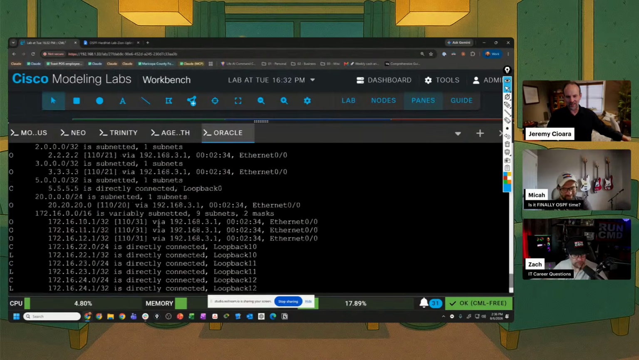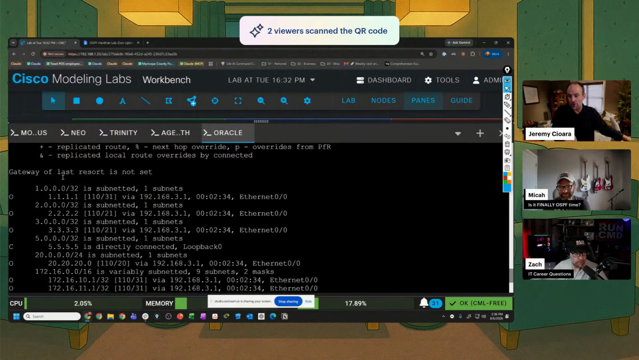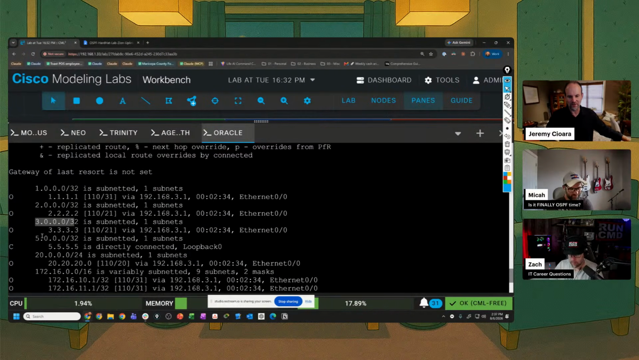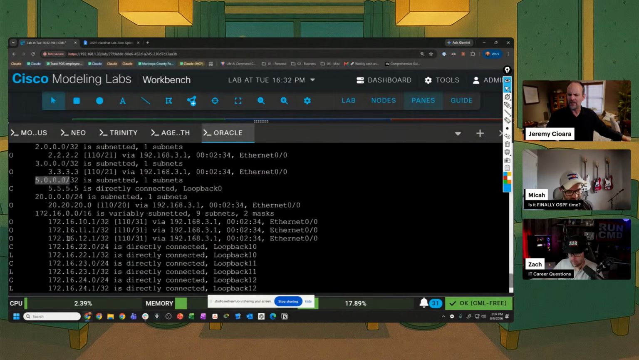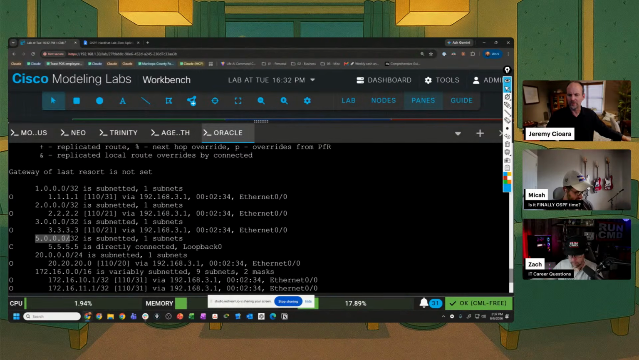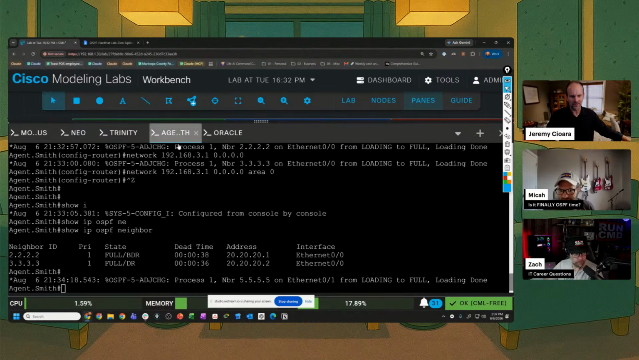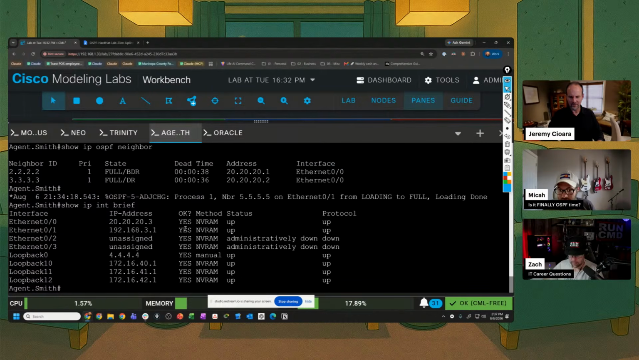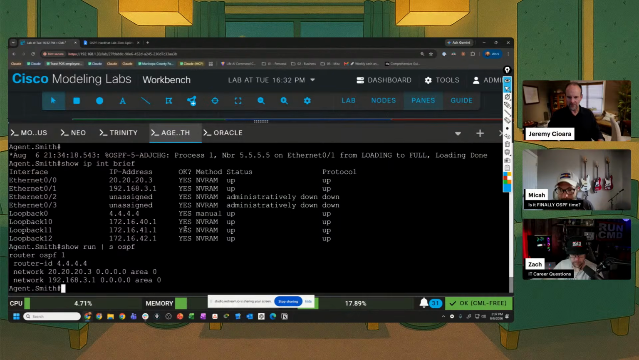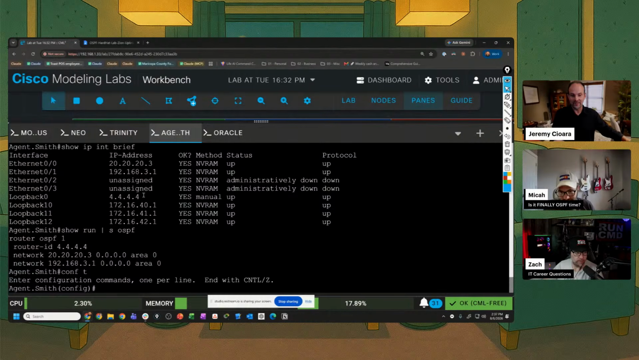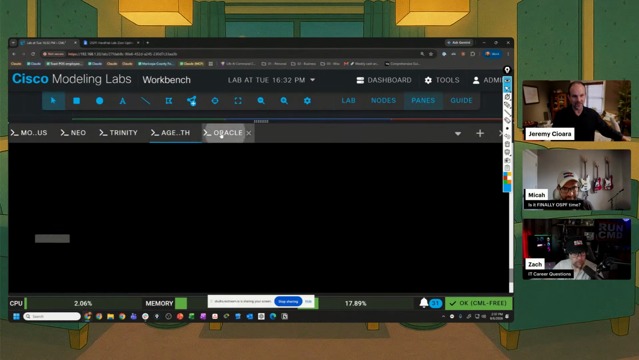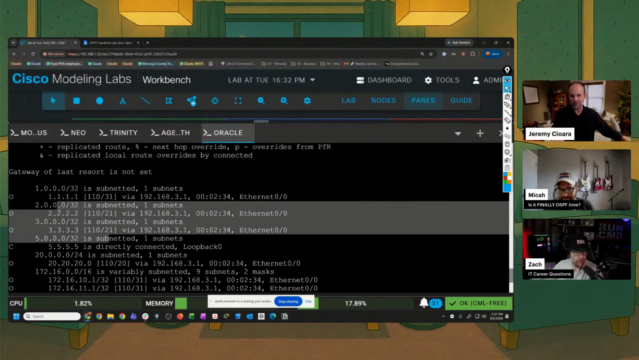And sure enough, we've got, okay, look at this. Oh, so this is the Oracle. It is seeing the 1 network, the 2 network, the 3 network, the 5 network. Where's 4? Did we forget Agent Smith? Good question. Show ip interface brief. We've got the loopback. Show run section ospf. Holy smokes, I'm glad we checked it. We did not have this loopback included, thus we could not see it when we went to the Oracle. Notice it is missing from the routing table.